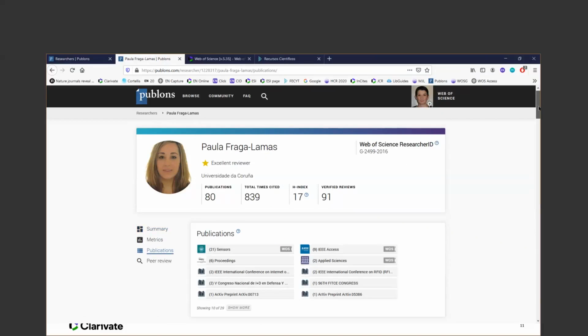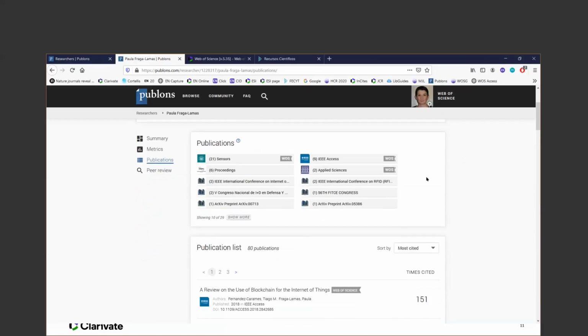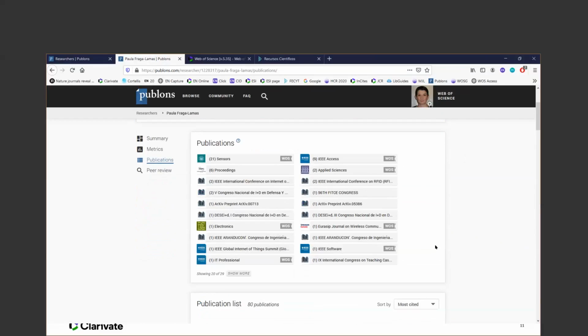Here we see first in the section the names of the journals. We see how many papers this researcher has published in each of the journals. For example, in the Census Journal, there are 21 papers for this author. And for those journals, there is sometimes a small label, which means that this journal is indexed in the Web of Science core collection.